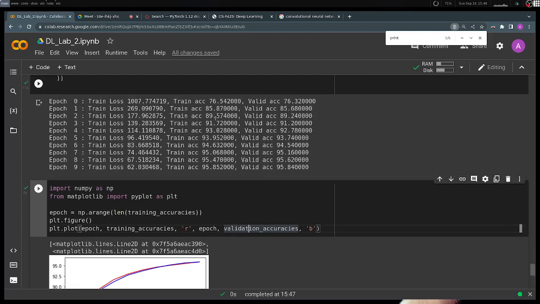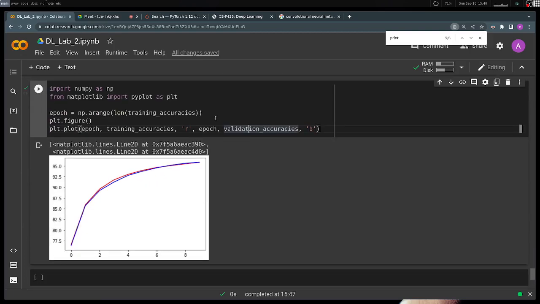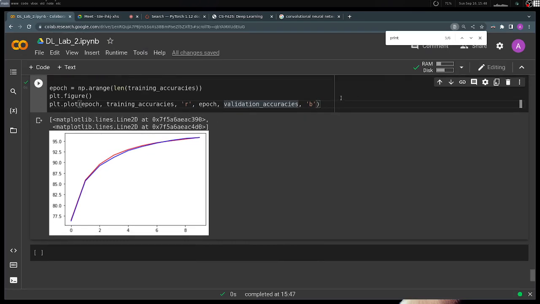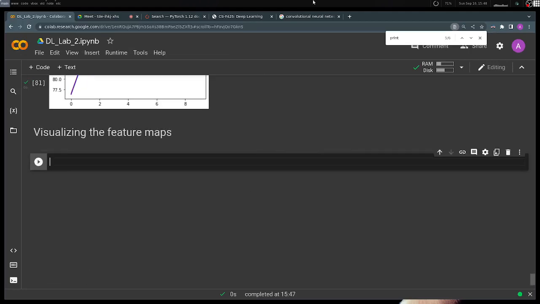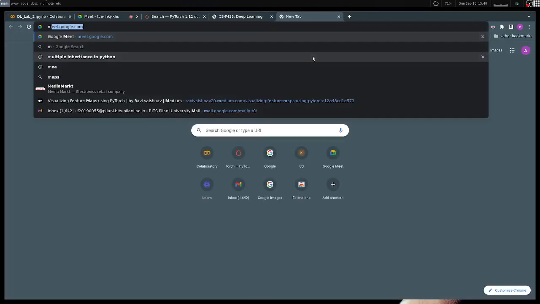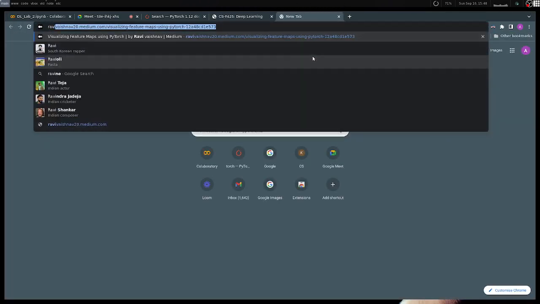So that's pretty much it, I think. I don't think there's anything else. Let's see. Oh yeah, there's one other thing that I was thinking about, which was slicing the feature maps. I saw a Medium post by some dude, Ravi something.